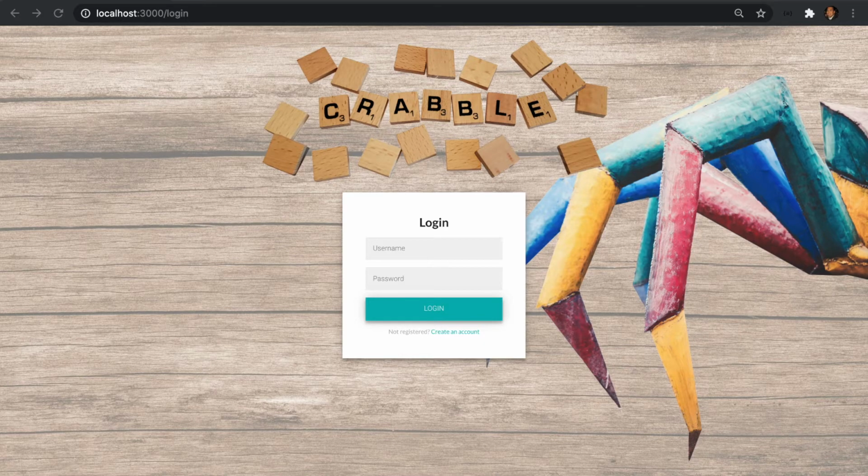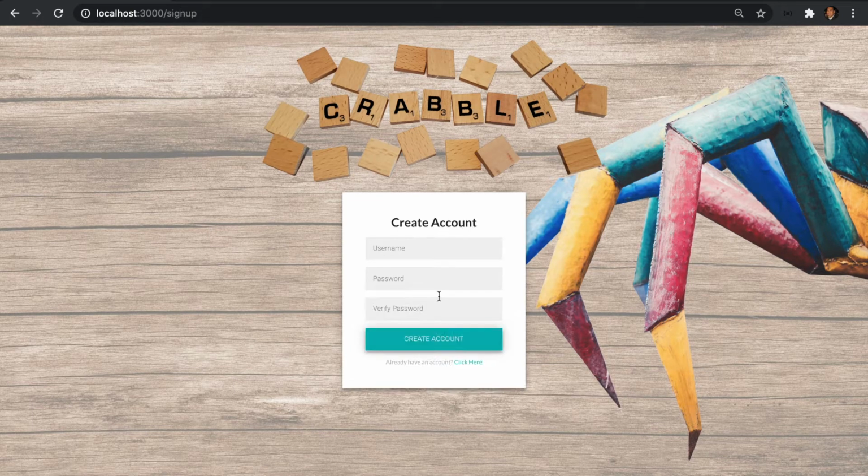When we get to the landing page, we are greeted with a login form. There's an option below that to create a new account. Let's click on that and make a new user. Authentication is handled with JWT.